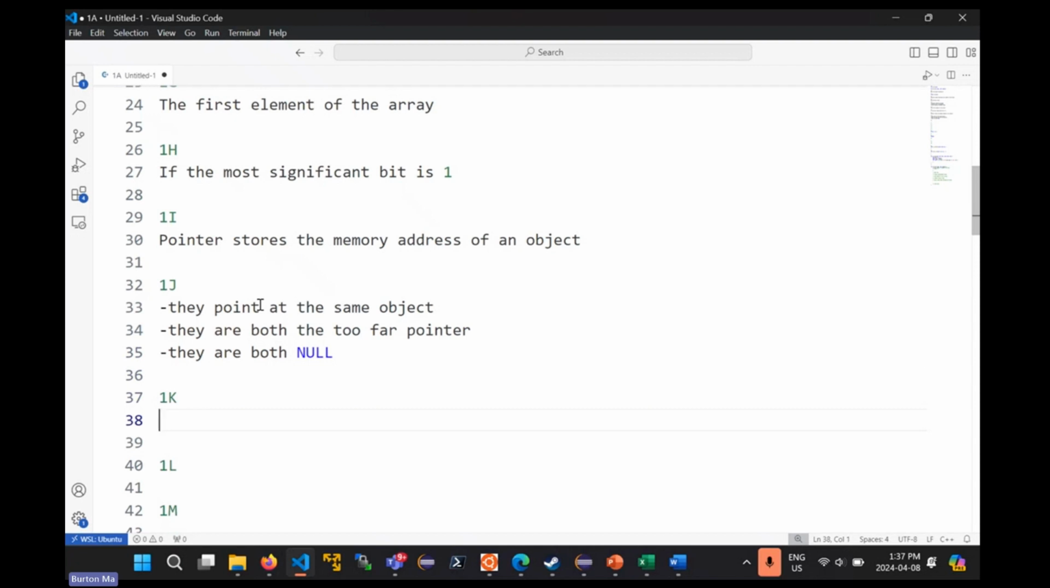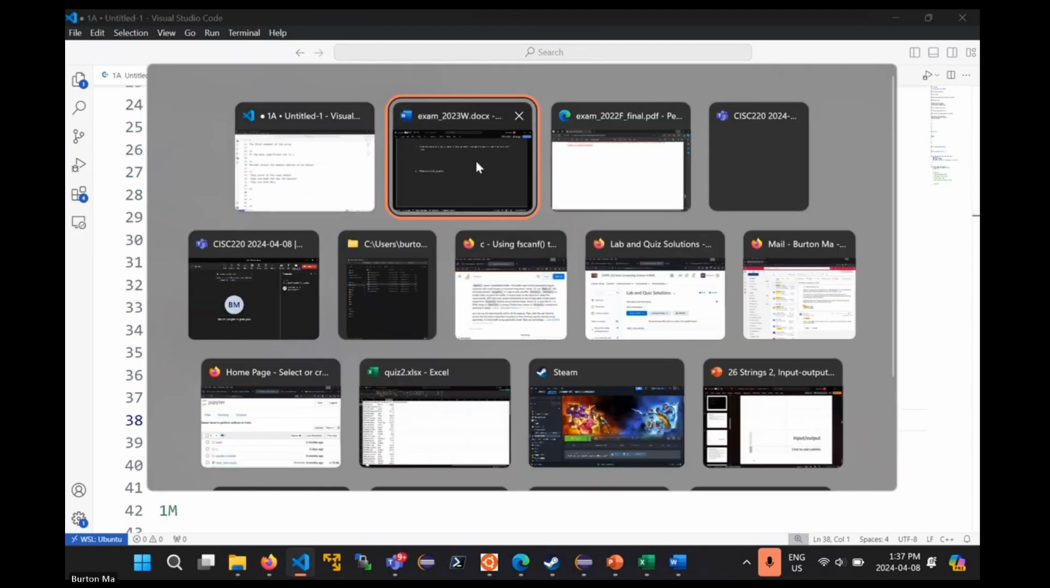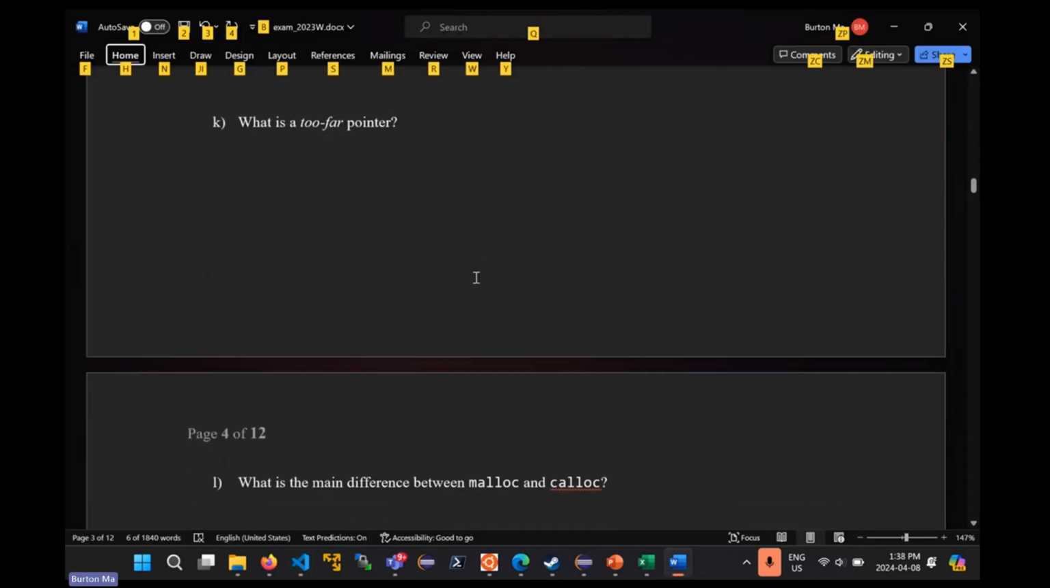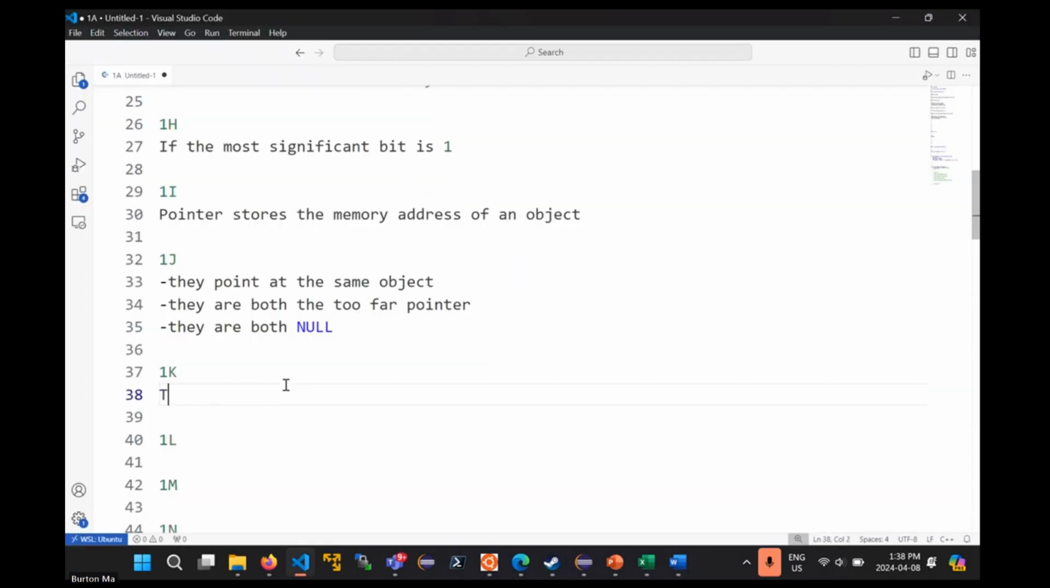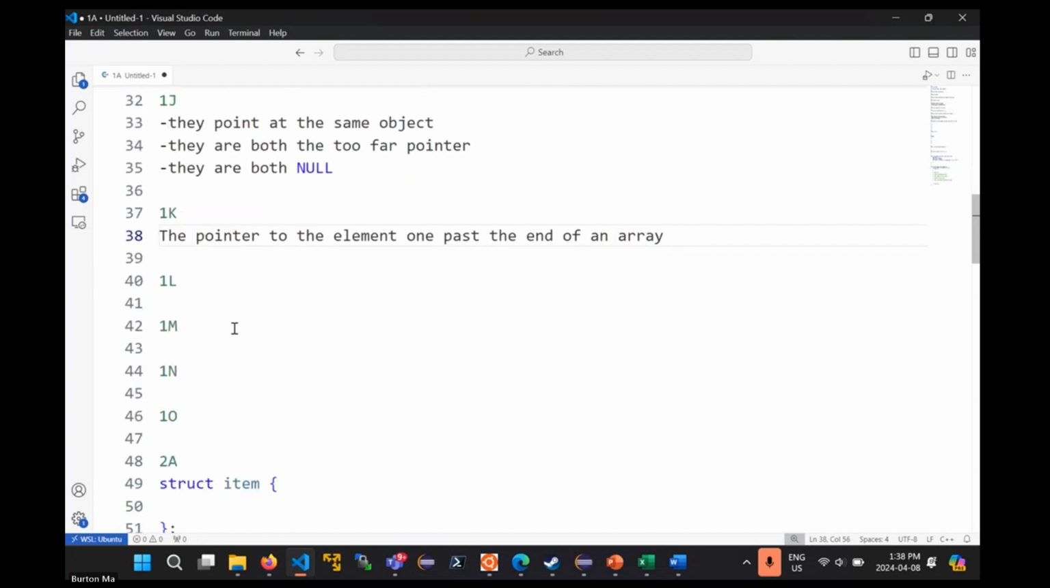Right, again, the fact that the 2 pointers are equal tells you nothing about the actual value of the object. Hey, what is the too far pointer? Okay, so that's easy. We just answered that. The pointer to the element 1 past the end of an array. Right. So if your array has length 5, then you are allowed to point at the element at index 5. It doesn't exist, but the pointer is allowed to exist.